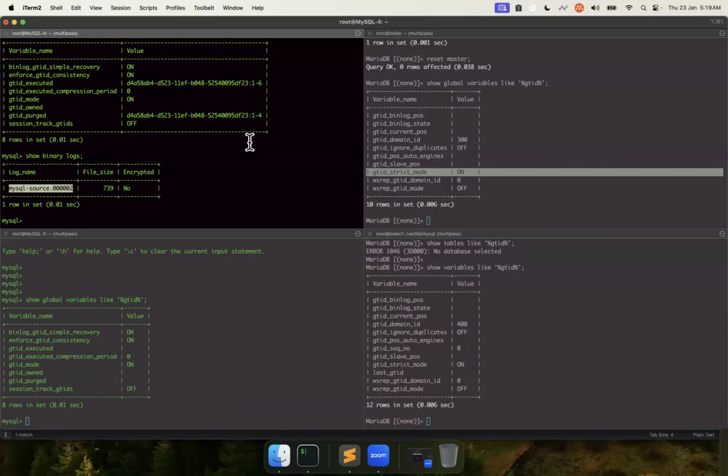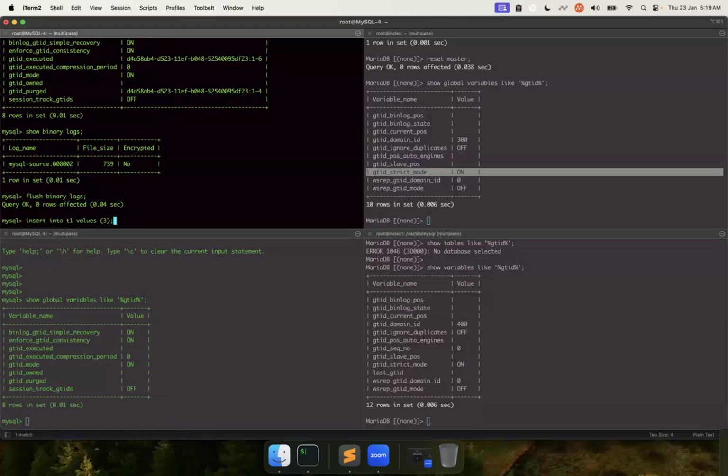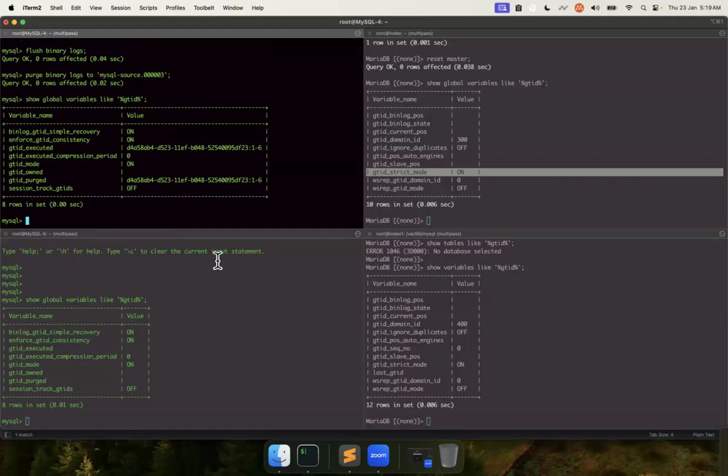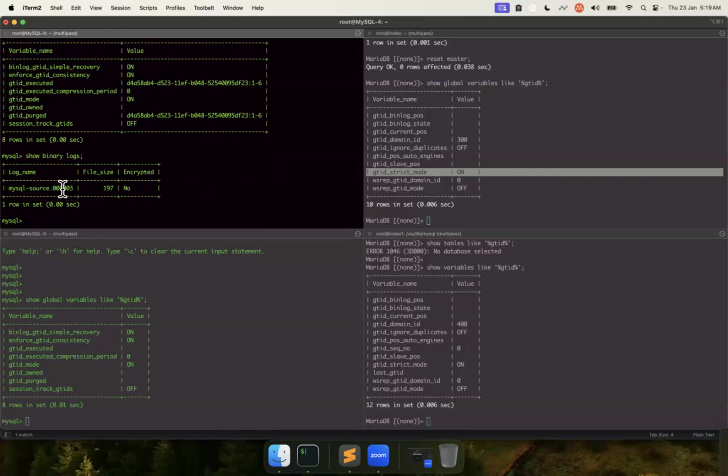So if I purge this second bin log, then it will also go away. For example, let me flush binary logs and let me purge the bin log up to 3. So it might create the third bin log. Now I purge this bin log. Now if you check the status, you can see this purge is now updated to 6.